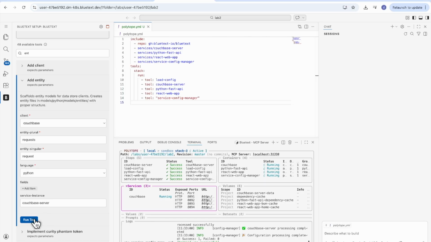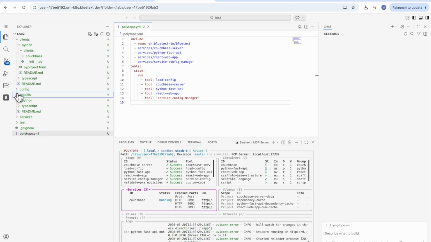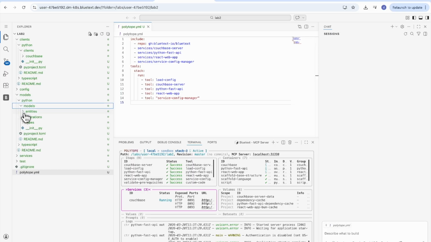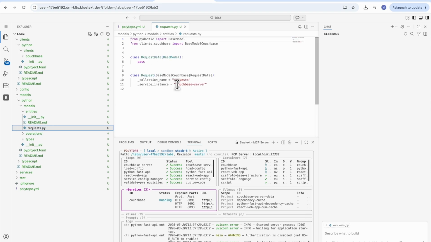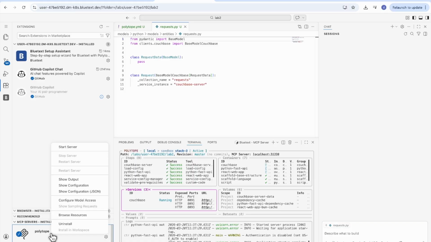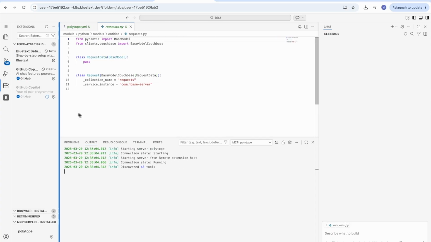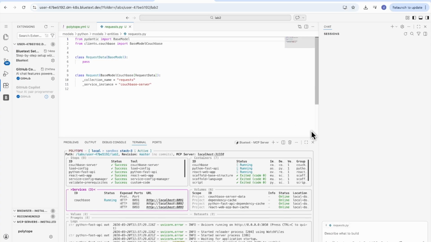We're going to go ahead and run this tool. We can double check here under models, Python, models, entities, and we can see requests here. Once again, before we continue prompting, we can head on over to MCP servers and just make sure that Polytope is connected. It hasn't started, so we're going to go ahead and start it just like we did before, and then we will have access to the Polytope MCP tools.